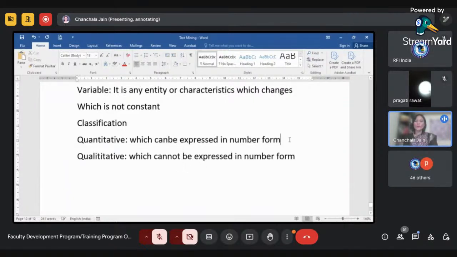Examples: if I talk about quantitative variables, salary, age, income, etc. can come under quantitative variables. Qualitative can be marital status, gender, religion, right? So all these come under the qualitative variables. So this is one classification of the variable.